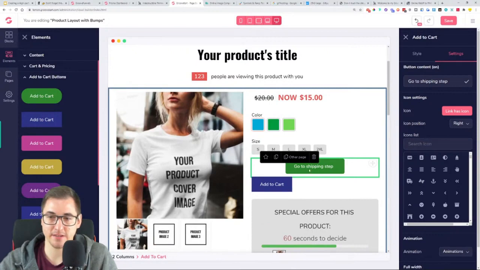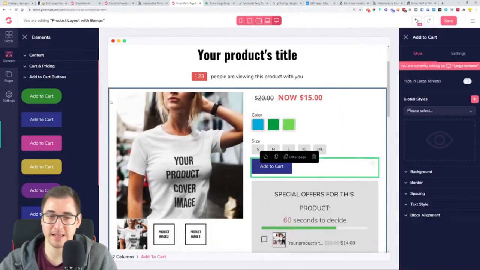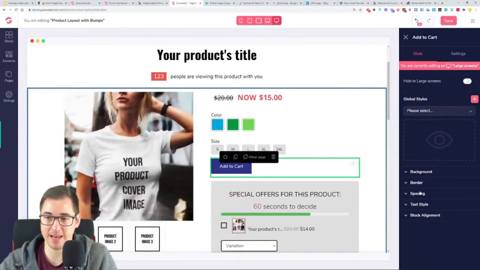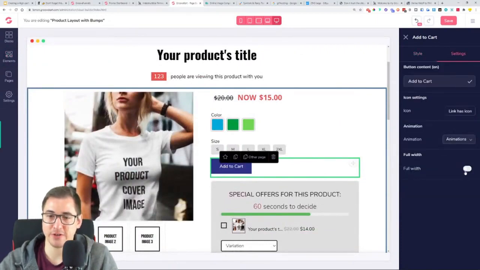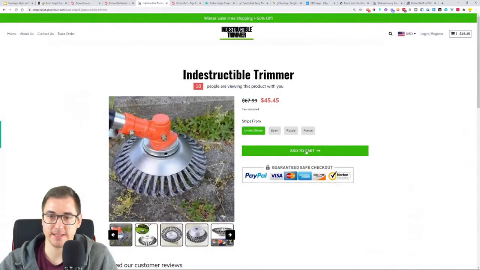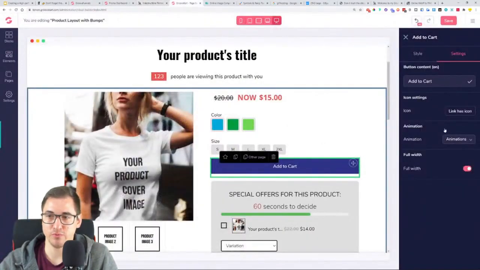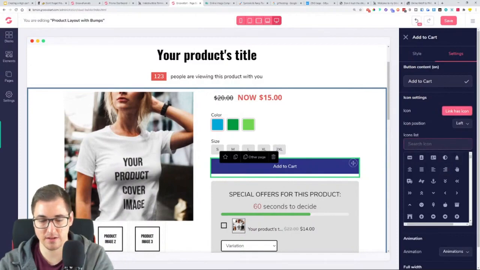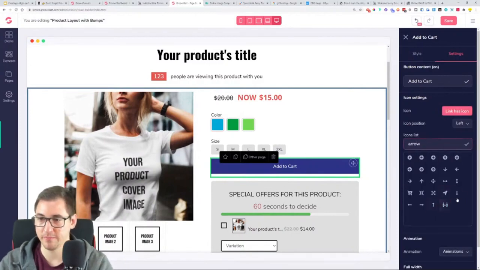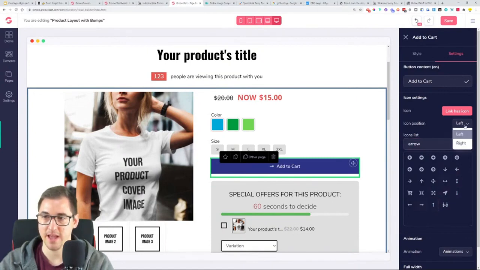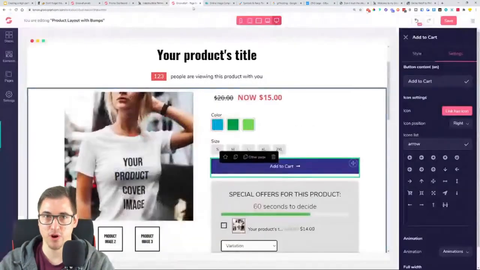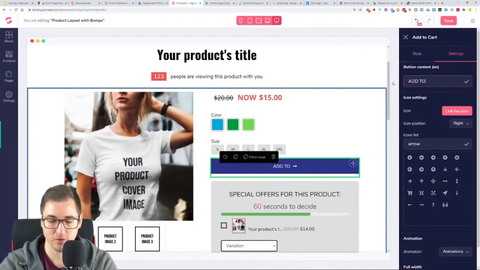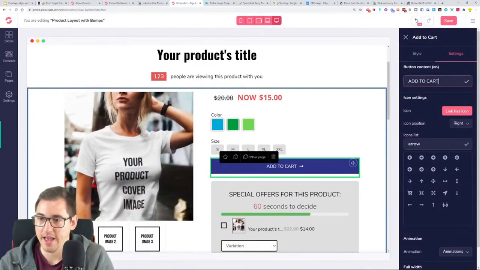So I'll delete this green button. I'll click on the blue button that I just pulled in from the elements. I will go to settings and make sure that it is full width, like this. You can also set it up to have an icon, an arrow, and place it on the right hand side, so the arrow on the right and the icon position on the right itself. It is add to cart. There we go. So that is basically it.